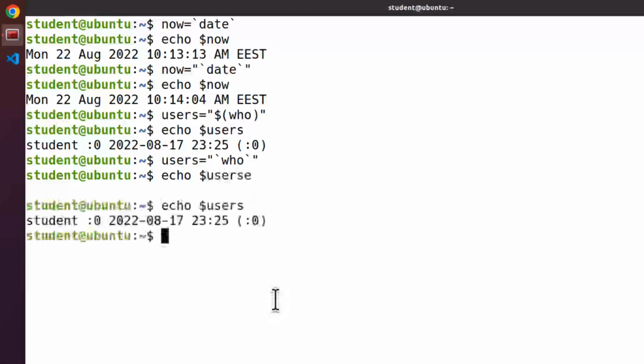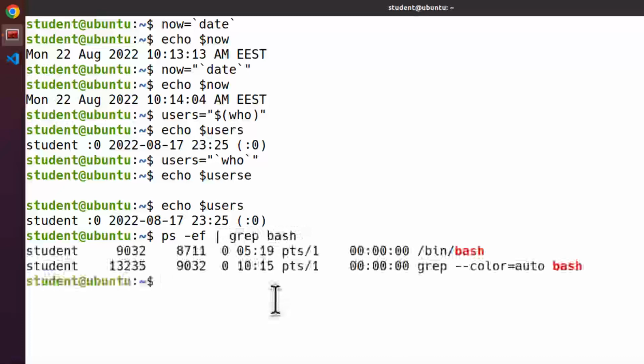Of course, you can substitute the entire command line, which contains more commands piped together. I'm searching in the output of ps -ef for a process named bash. So ps -ef pipe grep bash. And now I'm substituting the command and storing its output to a variable. So output equals a $ sign and the command between parentheses. And I can also enclose everything in double quotes.